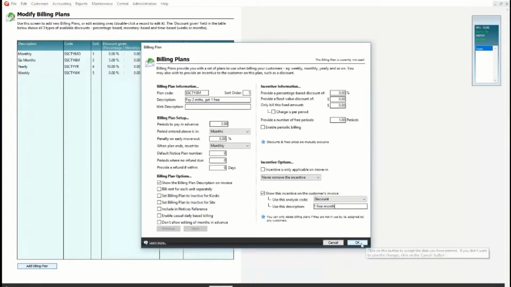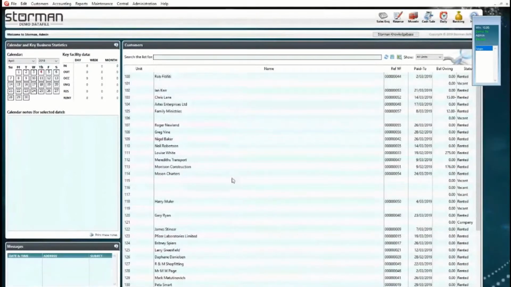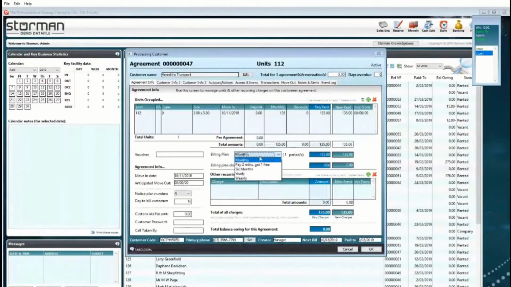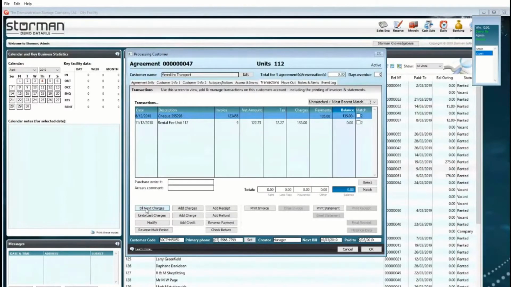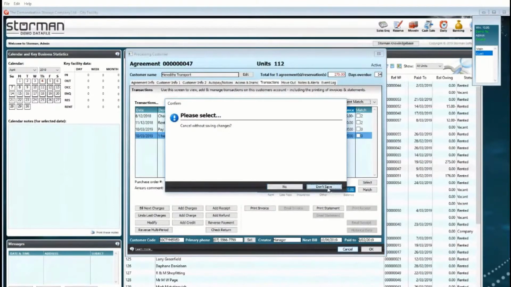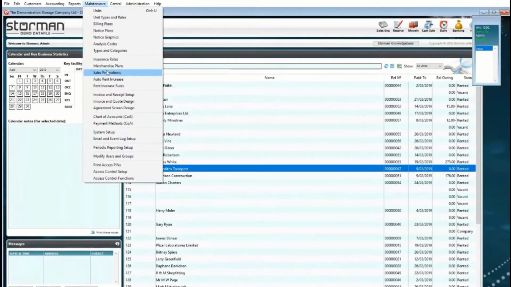Okay, so I'm just going to click to save this one. Okay. Go down out of here. I'm going to open Meredith's Transport. I'm going to select this new billing plan. I'm going to bill next charges. And you can see that we've got pay 2 months, get one free. And the incentive is shown as a separate line item here. Okay. So you can set up any number of different billing plans, and then you can actually add them to a sales promotion.